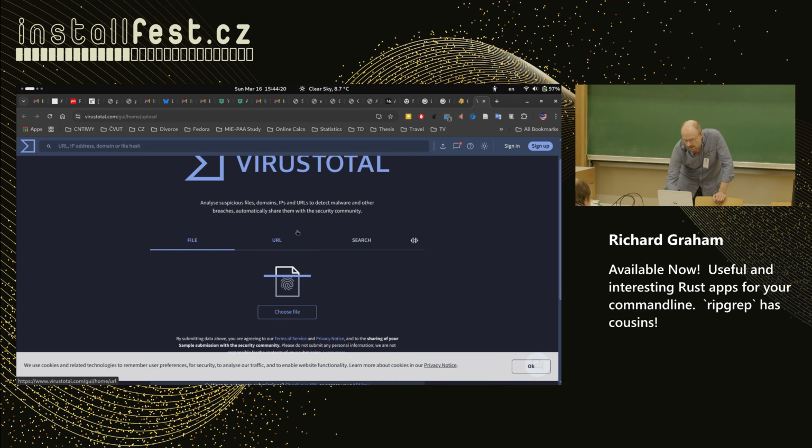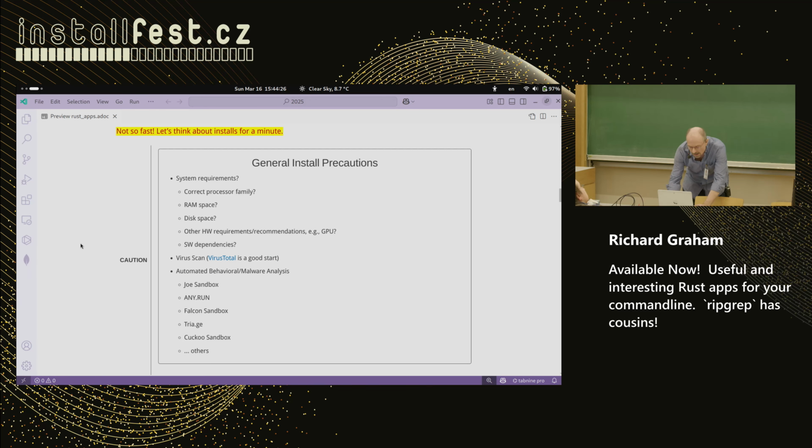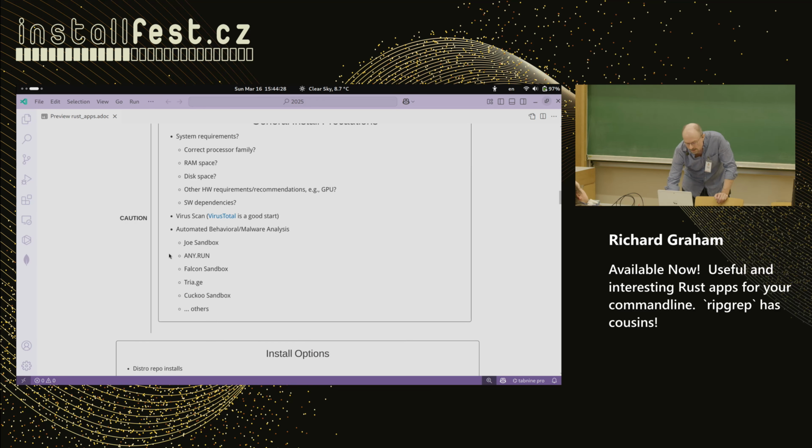where you can upload files, URLs, you can search for previous things. And then if you really want to be thorough, you should look into one of these automated behavioral or malware analysis suites. And I've listed a couple: Joe Sandbox, ANY.RUN, Falcon, Triage. Those are all commercial services. They have some free aspect to them, as long as it doesn't take too long. Cuckoo Sandbox is something you can install yourself. It's a little bit tricky, but I've heard good things about it. What do these do?